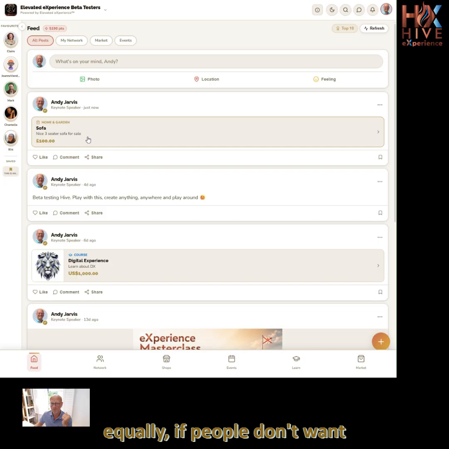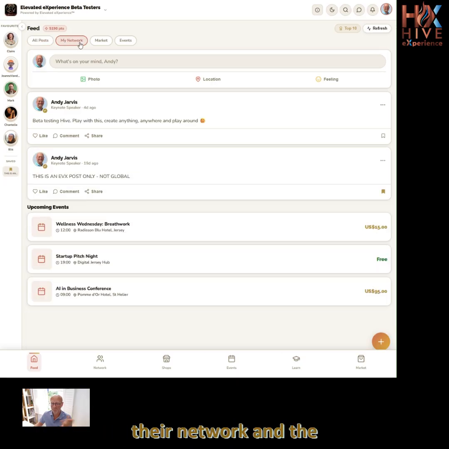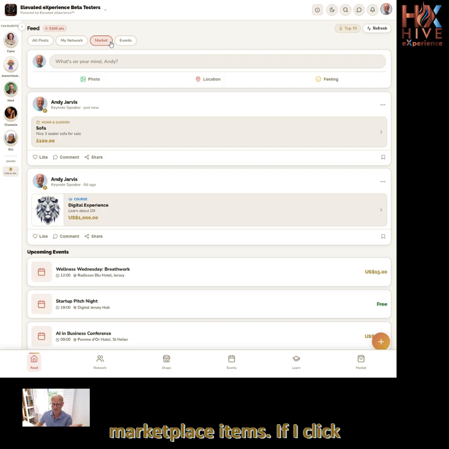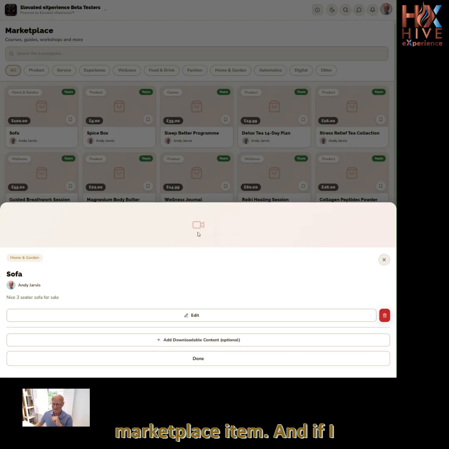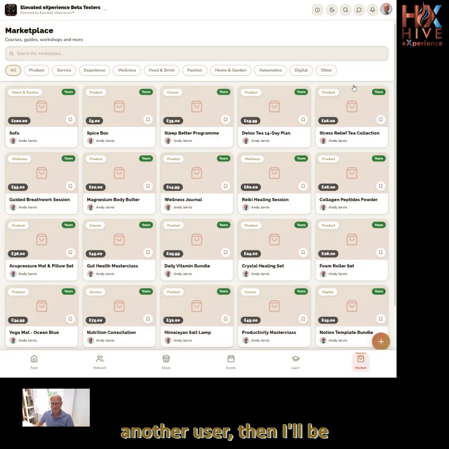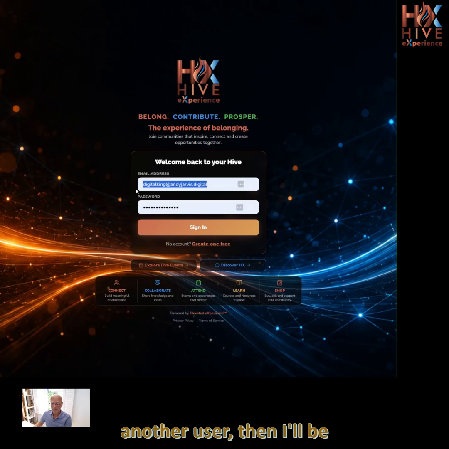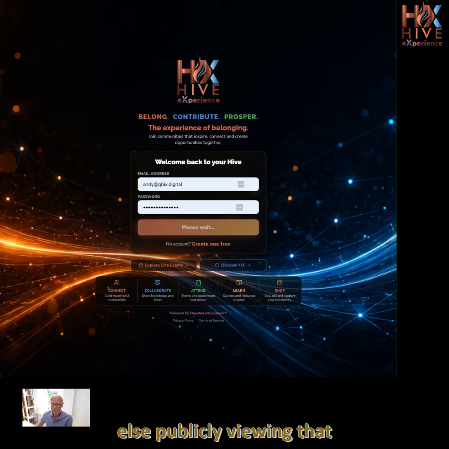And then equally, if people don't want to see that, they just click their network and the marketplace items disappear, or they click marketplace and it will only show the marketplace items. If I click that, it will take me to the marketplace item. And if I log in and just sign in with another user, then I'll be able to show you what that looks like for anyone else publicly viewing that hasn't created the item. So we can log in here.